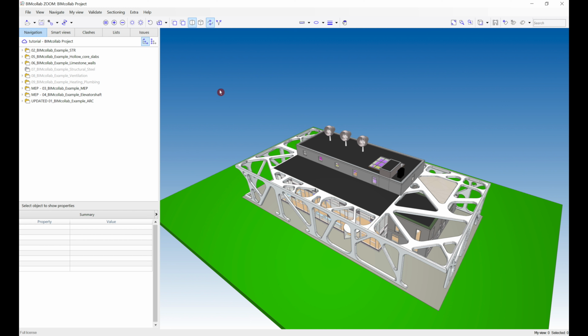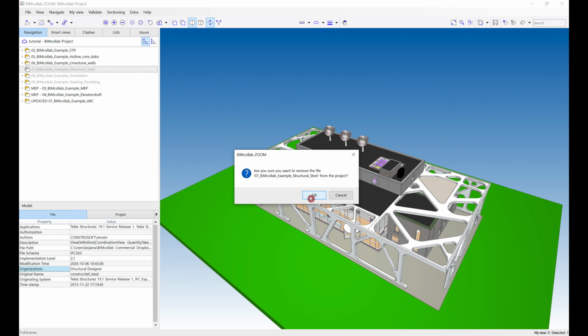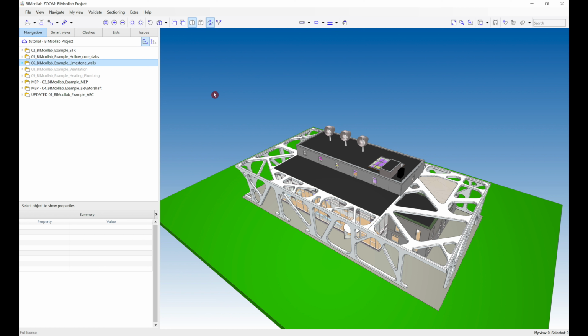Models can be permanently removed from the project by right-clicking and selecting the Remove from Project command. Now that you've learned how to open and combine IFC files, watch the next video to learn more about working in BIMcollab ZOOM.